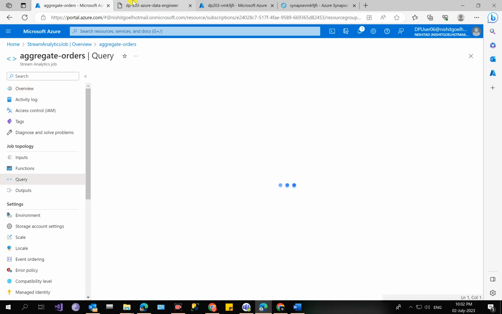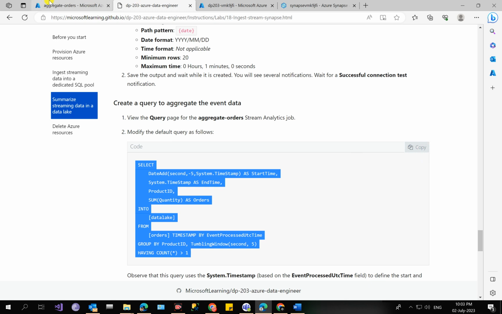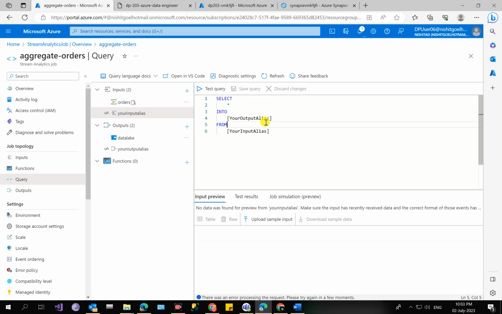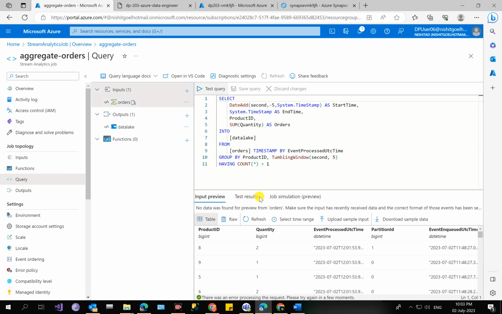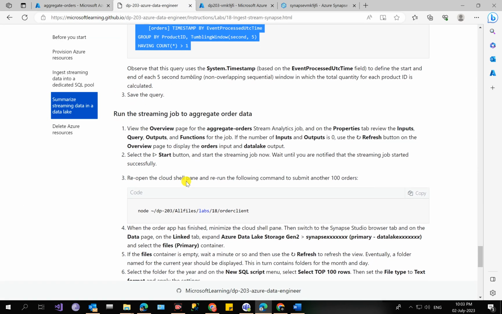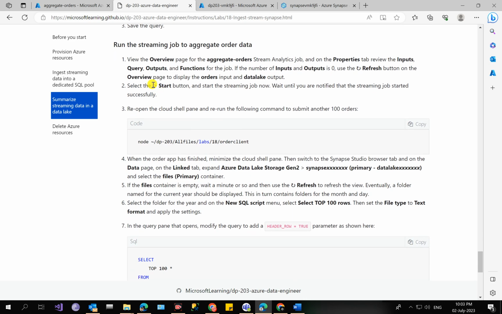Let's edit the existing query and change the code. Save the query. Now observe that this query uses the System.Timestamp, based on the event processing, it uses the UTC time field. We already saved the query. Now our next step is to run the streaming job to aggregate order data.